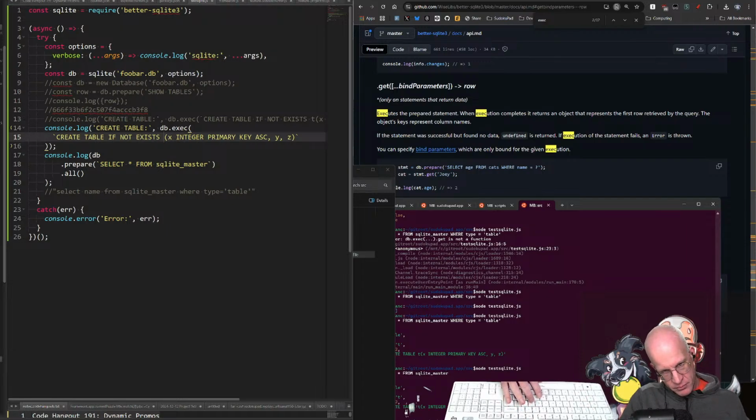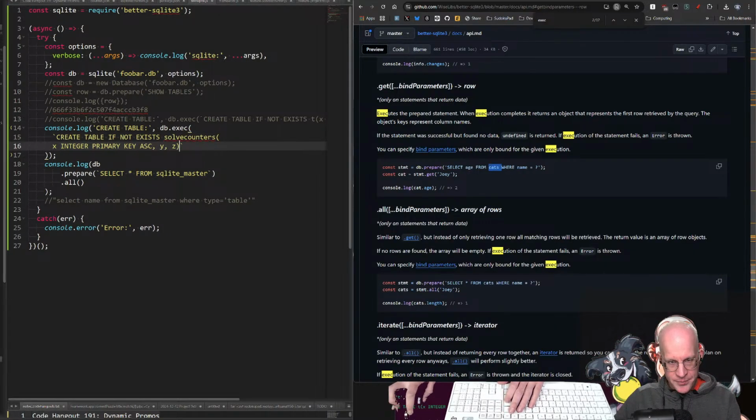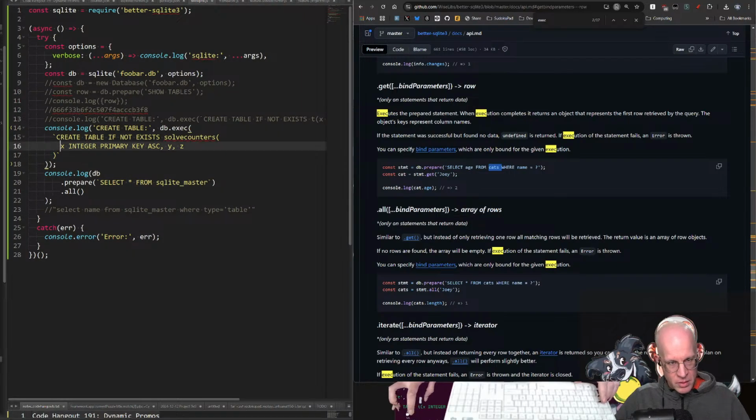Well, we'll call it puzzle counters. Or maybe solve counters. Solve counter. Plural or singular? Let's do that. Counters. I don't remember. H from cats. Yeah. Plural, right?